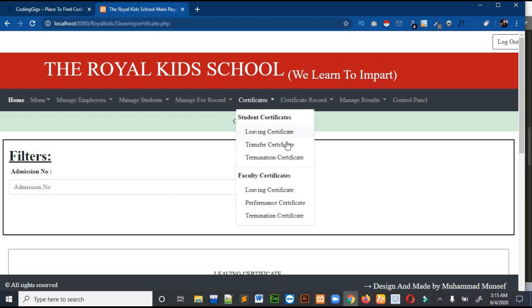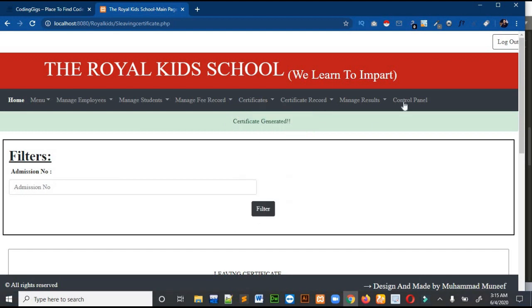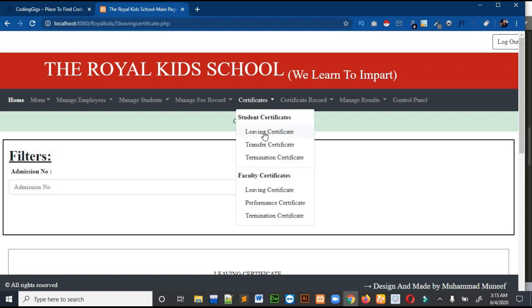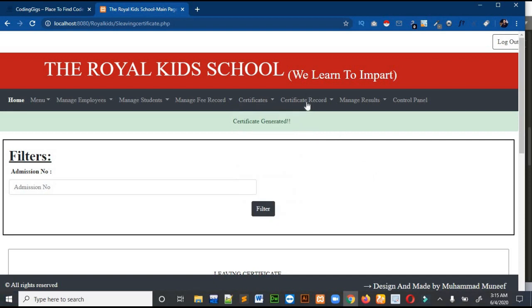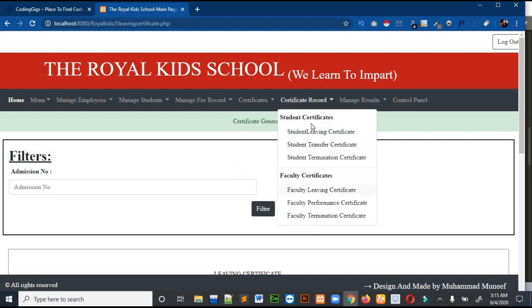So first I will show you the certificate, okay. Then I will show you the control panel, these two things are very easy. Then I will show you the manage fees record and manage result. So this will print the records and certificates, and this will show the record for the certificate.